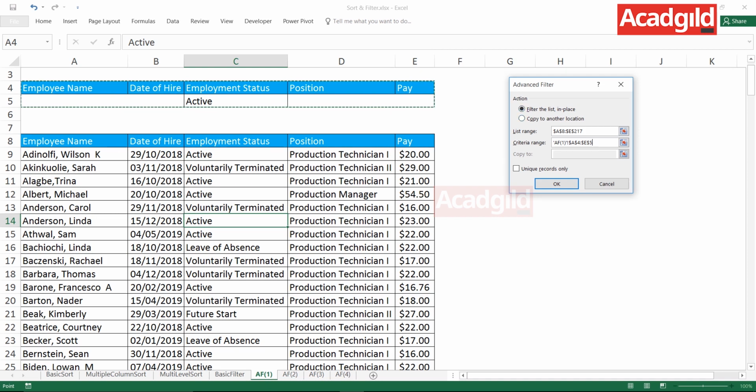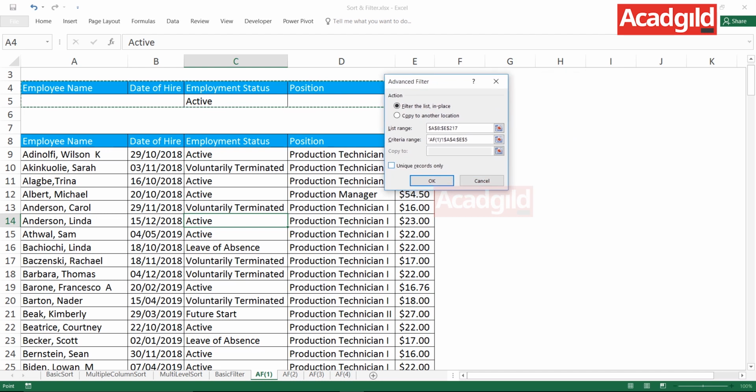The third option is Copy to. I want to copy to some blank space here itself. But carefully observe, the Copy to option is disabled. The reason is these two radio buttons. The first radio button says filter the list in place, and the second option says copy to another location. So I'll select the second option, copy to another location, click on the Copy to cell and select any cell over here, and click on the OK button.